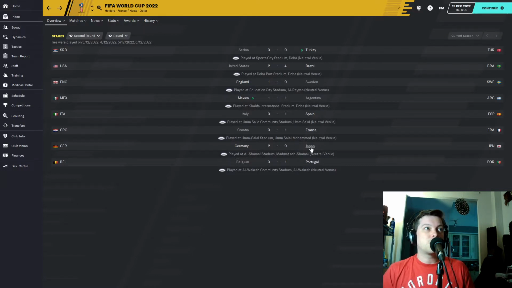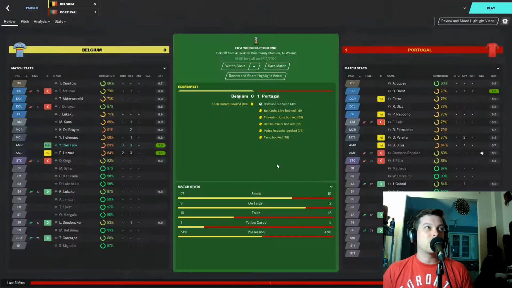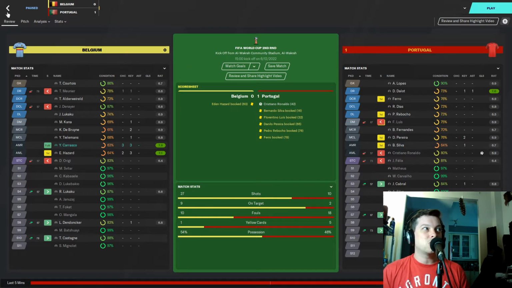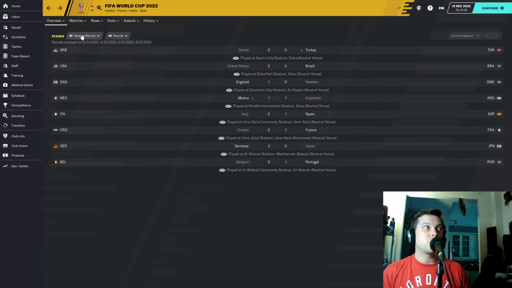Then Germany beating Japan 2-0, and that was pretty straightforward, I think, for the Germans. And then Portugal squeaking it out over Belgium. Big win for Portugal, and guess who scored the winner? Cristiano Ronaldo on 42 minutes for the Portuguese, eliminating Belgium from the World Cup. Huge win for Portugal there.